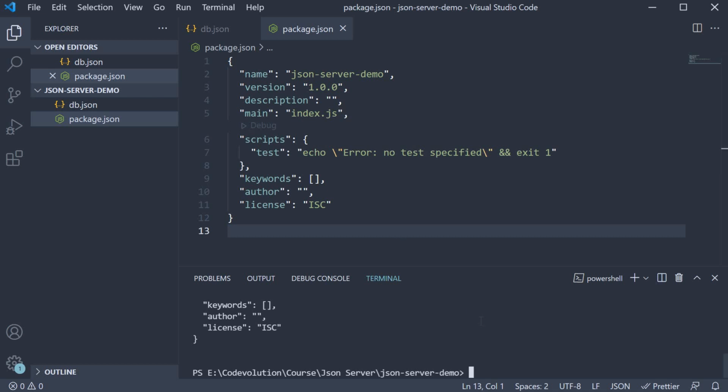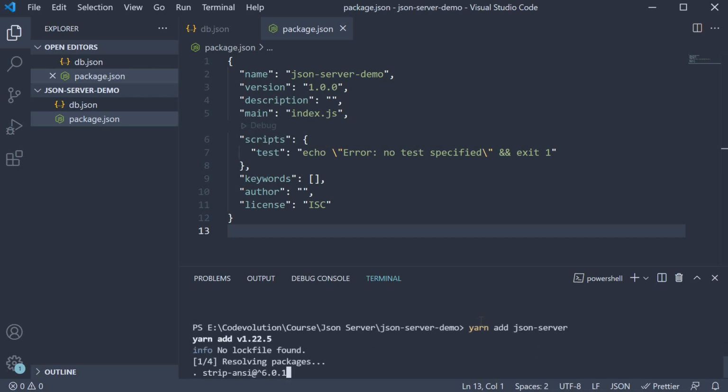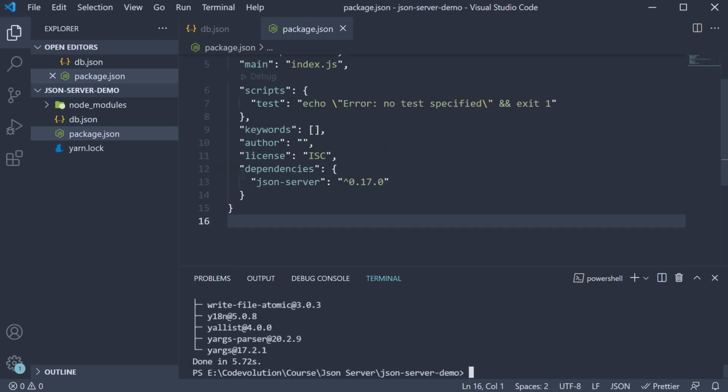Step 2, install the JSON Server package. So in the terminal again, run the command yarn add json-server or npm install json-server. You should see it being listed as a dependency.